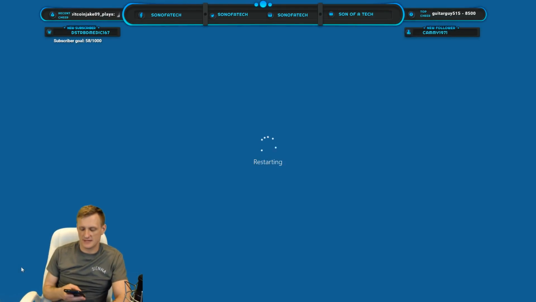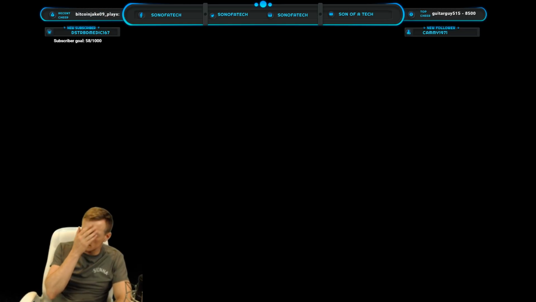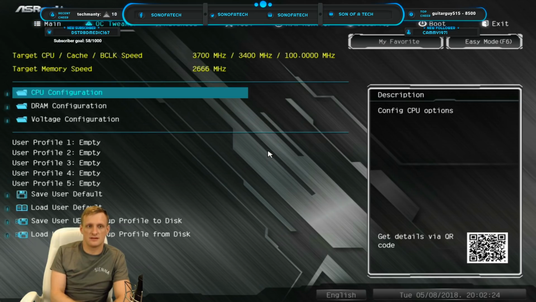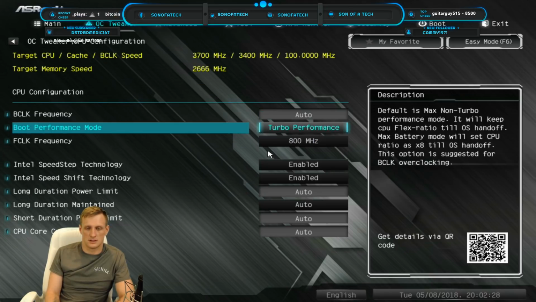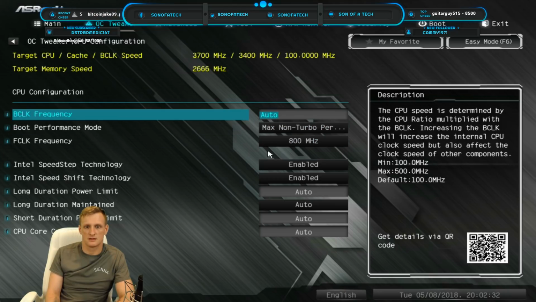Hey PG, thanks for the info. We were trying that setting out to make sure. ASRock set it to max frequency without boost or whatever. So I changed the setting to turbo. Obviously it did nothing. So at this point, we're going to do max non-turbo performance, block frequency.